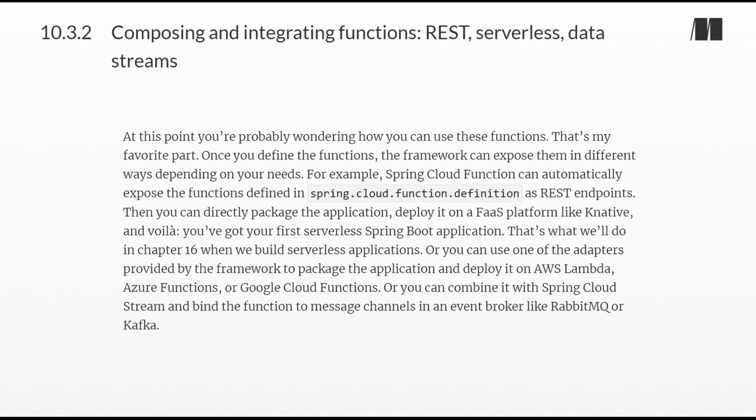That's my favorite part. Once you define the functions, the framework can expose them in different ways depending on your needs. For example, Spring Cloud Function can automatically expose the functions defined in spring.cloud.function.definition as REST endpoints. Then you can directly package the application, deploy it on a FaaS platform like Knative, and voila, you've got your first serverless Spring Boot application. That's what we'll do in Chapter 16 when we build serverless applications.